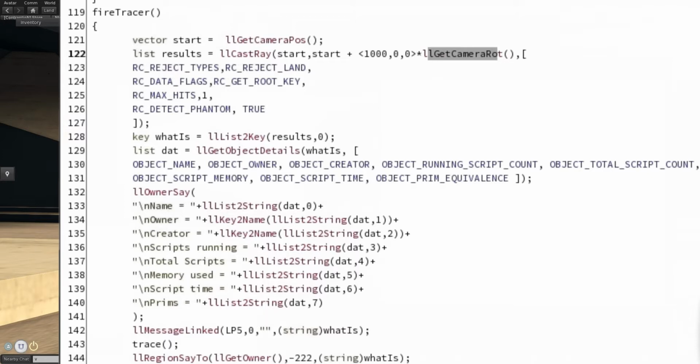If I did not have the times get camera rotation, it would fire 1,000 meters on the x-axis of the sim as opposed to the x-axis of my camera. So doing this is a simple and easier way to simply shoot 1,000 meters forward, and probably a lot more than I really need. I probably don't need to have it be 1,000 meters. And then it filters by these settings.